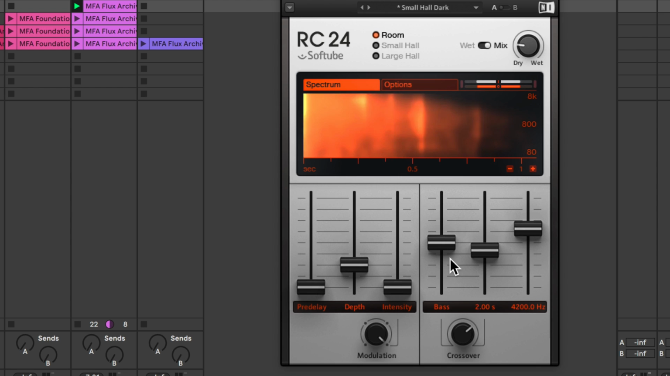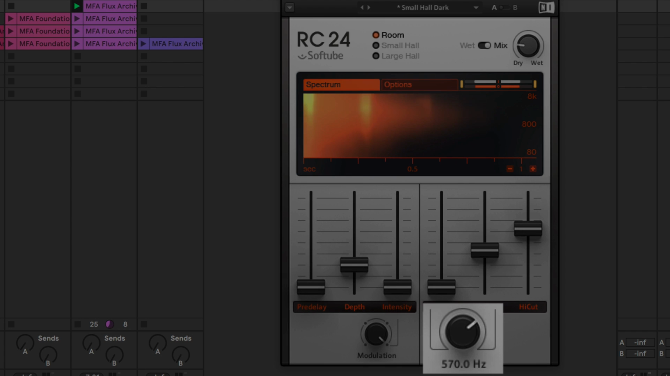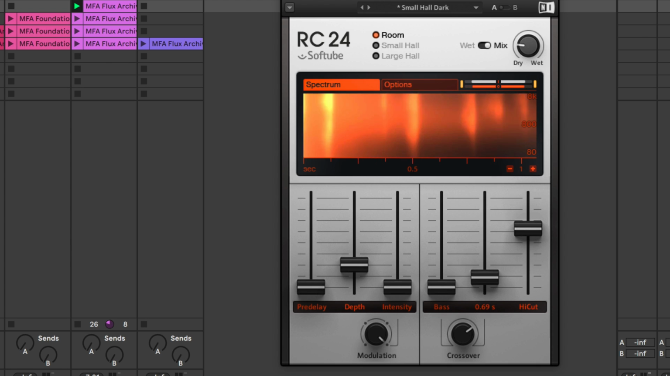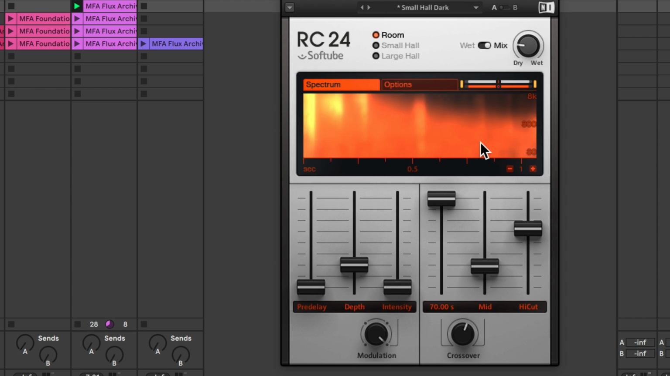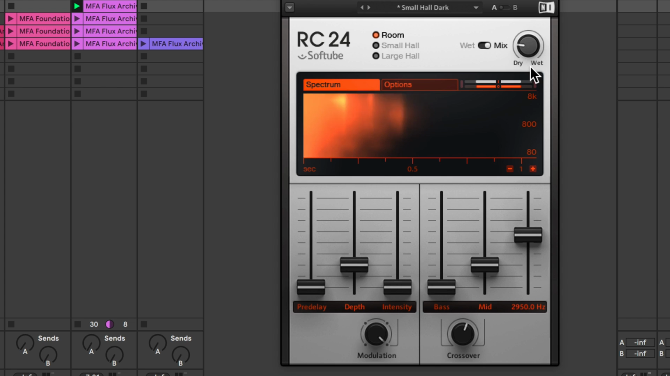And the way that both RC24 and 48 control the time response is by giving me a base time in seconds and a mid time in seconds, with a crossover, the dial there, determining frequencies below which are controlled by the bass length and above which are controlled by the mid reverb decay length. So you notice as I increase the bass tail, we have stronger frequencies appearing below 800 Hertz in the spectrum, and a high cut just removes unnecessary high frequencies at the end.